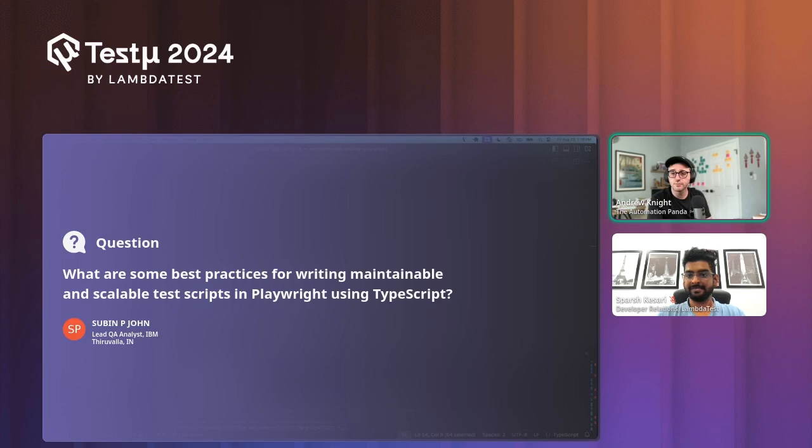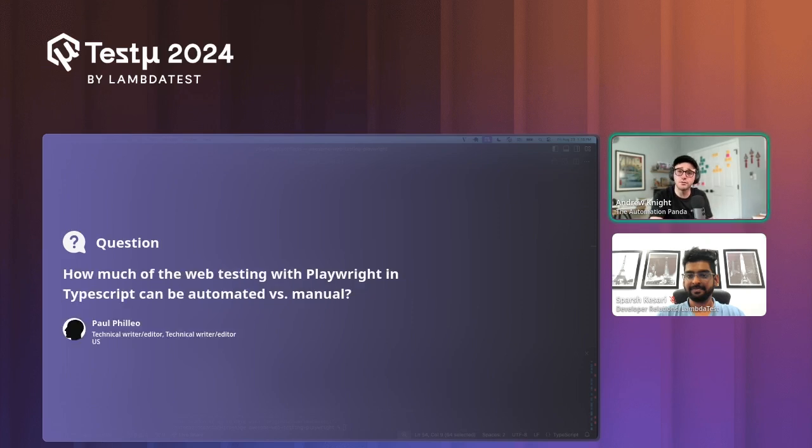Paul again, how much of the web testing with Playwright and TypeScript can be automated versus manual? I would say pretty much anything you do on a website or a web app, you can automate. Playwright can handle all the possible interactions, all the possible assertions, right? There's nothing on a web app that you can't test with Playwright. There might be certain facets of systems outside of your web app in your end-to-end processes that might be more difficult to automate.